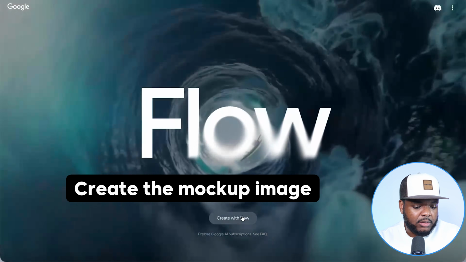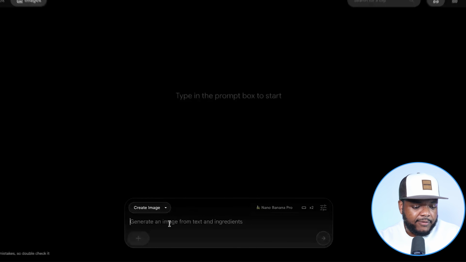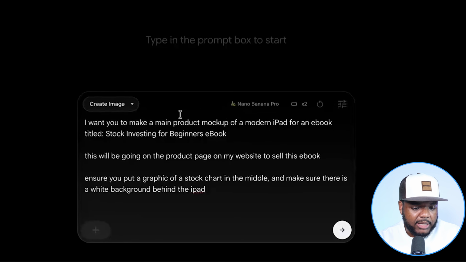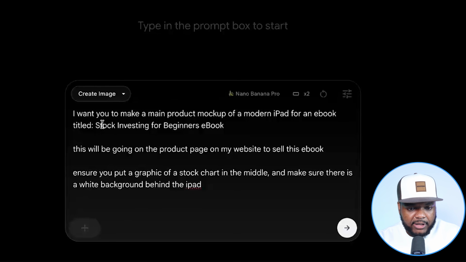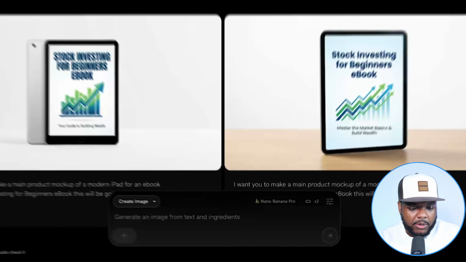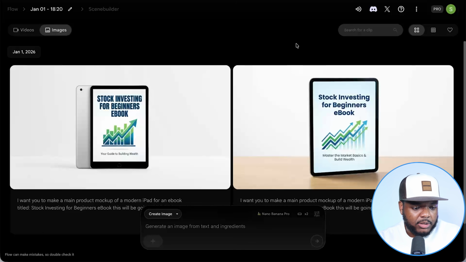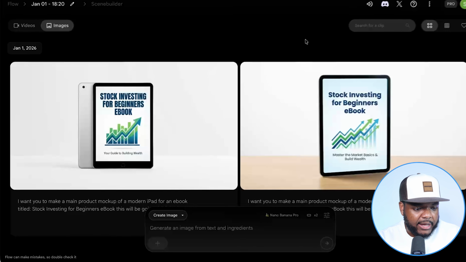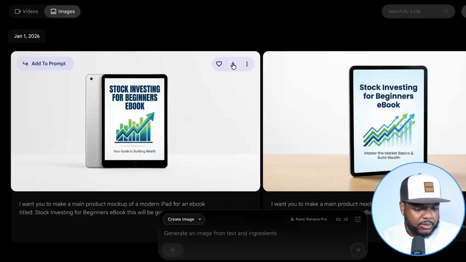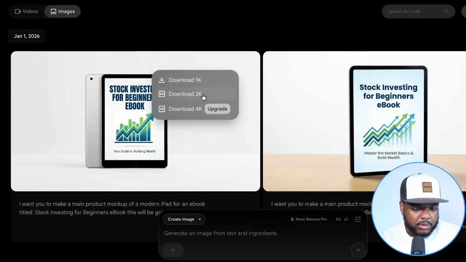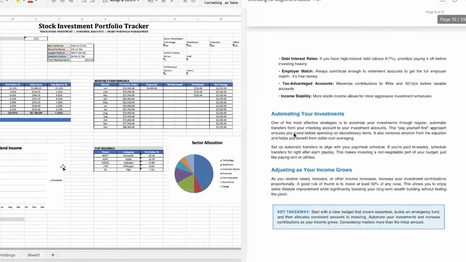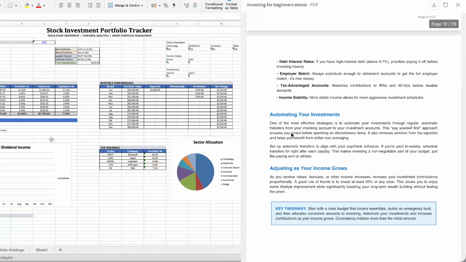So I'm just going to click on this and I'm going to do the exact same thing. I'm just going to enter this prompt. I'm going to tell it exactly what I want it to do. I've given it the name of the ebook and some other details. And then I'm just going to click on enter. And there we go. It's now come back with 2 different options that I'm going to be able to go with. And I'm just going to go with this one over here. So I'm just going to download it. Okay, so far so good. I've got 2 different digital products that I've been able to make in the time of you watching this video.